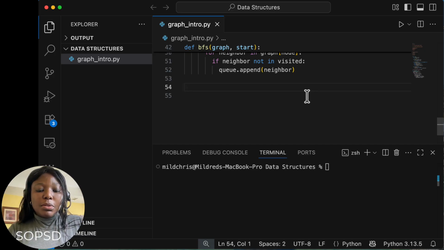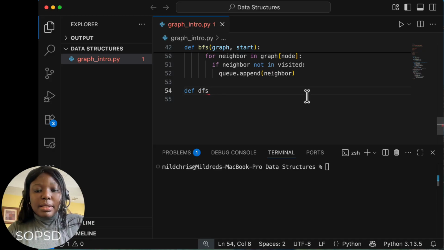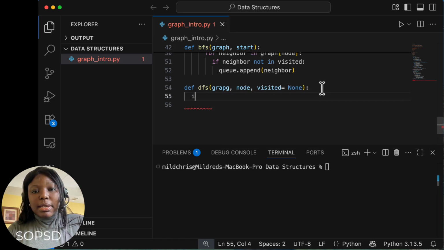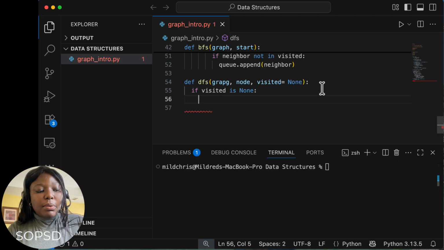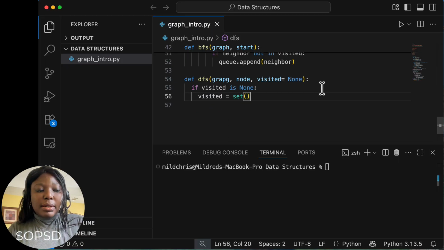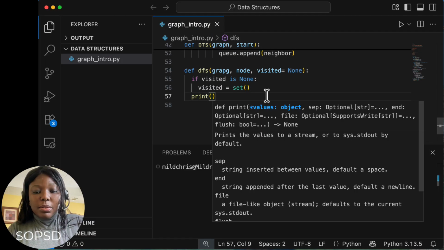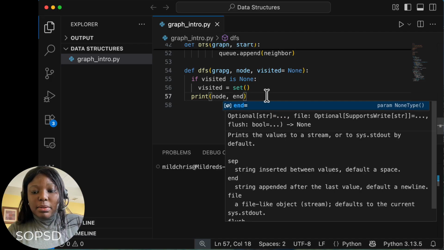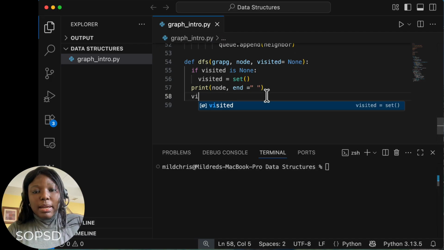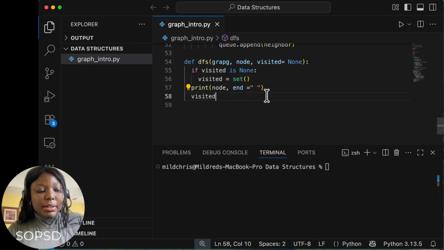It's good when you want to find a path, when you want to detect a cycle, and maybe you will have topological sorting to do. So let's do depth first search like this. We want to pass in the graph, the node, and visited, with a default value of None. Now if visited is None, we create a set. Then we print out the node with end equal to a space, and add that node to visited with visited.add(node).